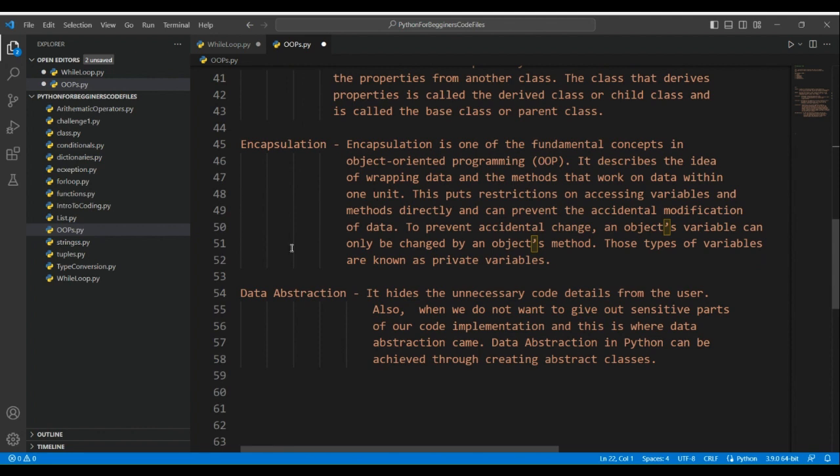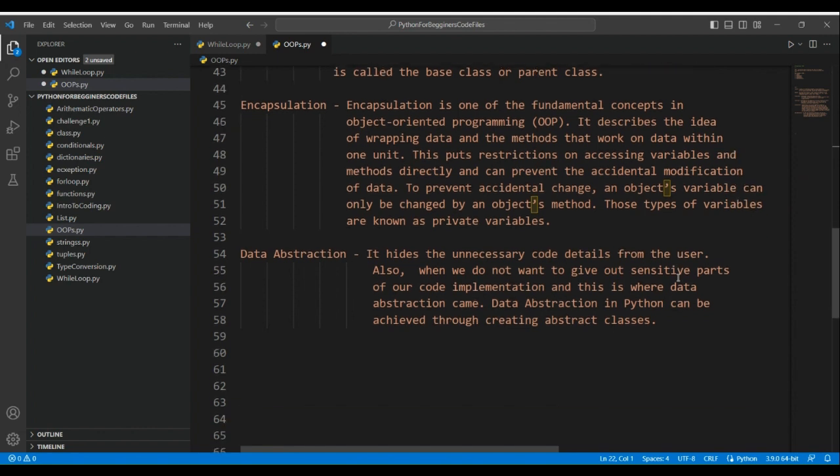Encapsulation. Encapsulation is one of the fundamental concepts in object-oriented programming. It describes the idea of wrapping data and the methods that work on data within one unit, exactly the definition of OOPS, and this puts restriction on accessing variables and methods directly and can prevent the accidental modification of data. To prevent accidental changes, an object's variable can only be changed by an object's method. Those types of variables are known as private variables.